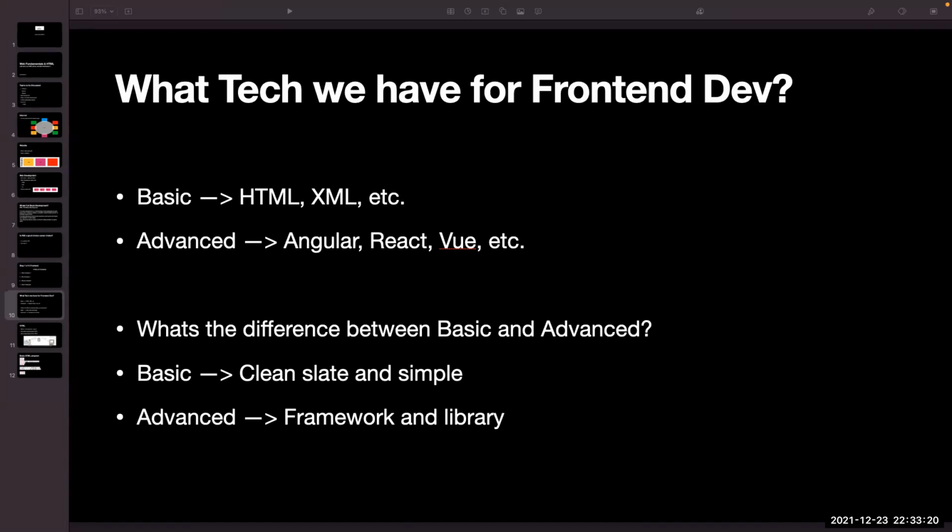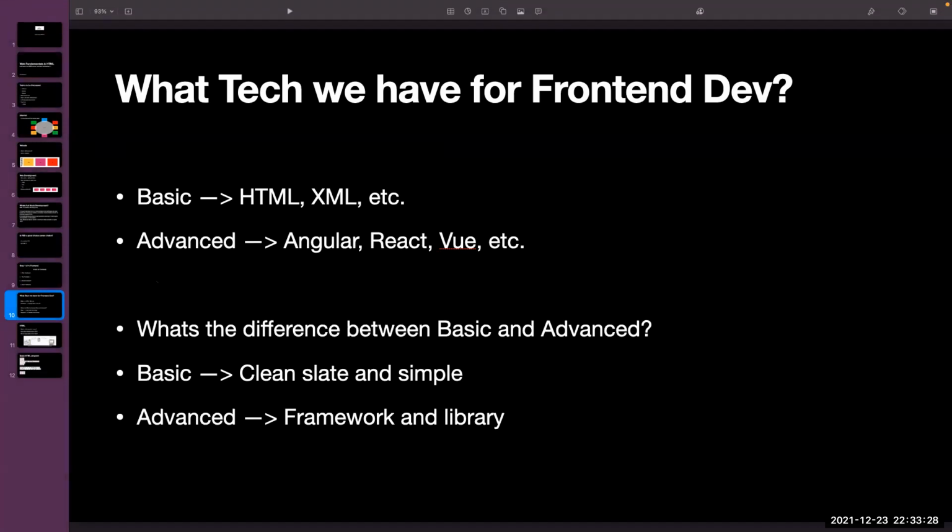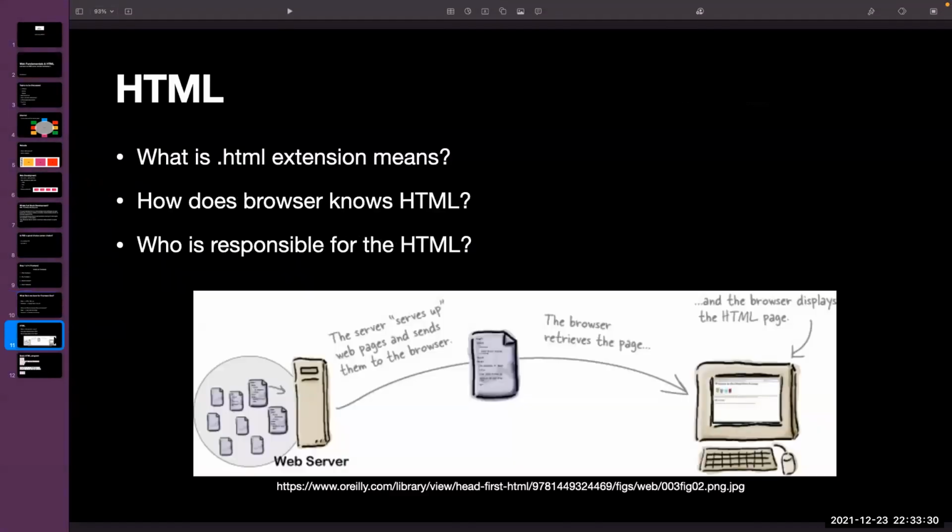Okay, guys. Yes, that's all about this slide. Any other doubt, guys? No, sir. Okay, now let's talk about HTML. Okay, one minute, guys.